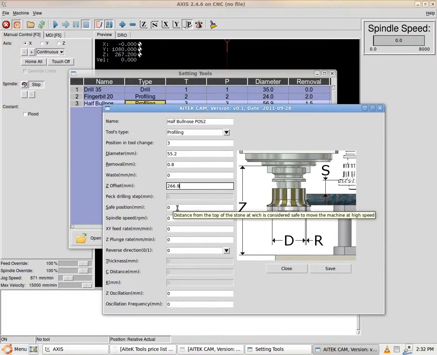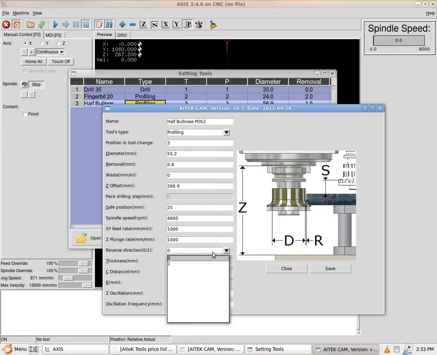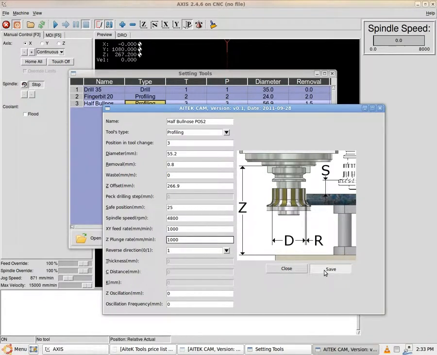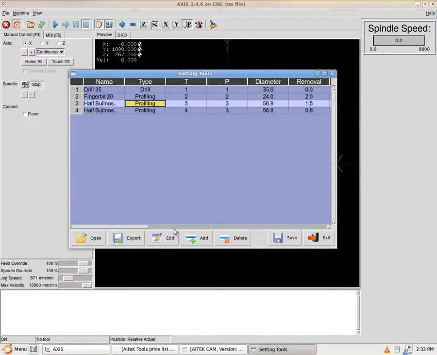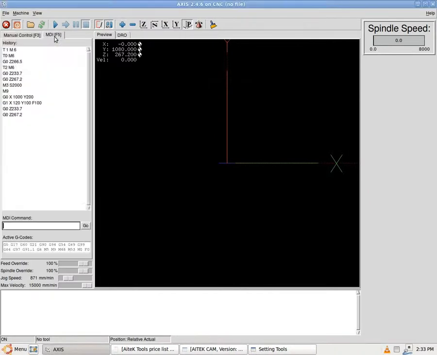Now I set safe position at 25. RPM to 4800. Feed at 1000. And also plunge rate at 1000. I want this tool to work in the opposite direction, so I will set reverse to 1. Let's save. What I want to show you is that this tool is tool number 4, but it's in pocket number 3. So on the machine to call this tool, you will write T3M6 and not T4M6.